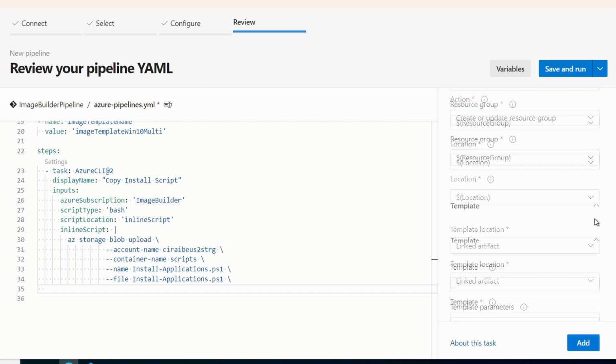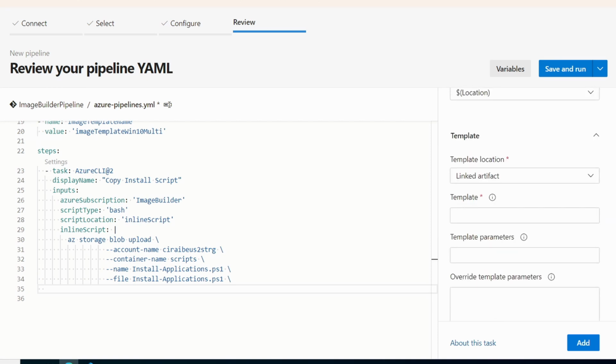Scroll down to template. For a template, add the template name. This example was win10multi-template.json, and the template parameter file was win10multi-template.parameters.json. Leave the rest and click Add.